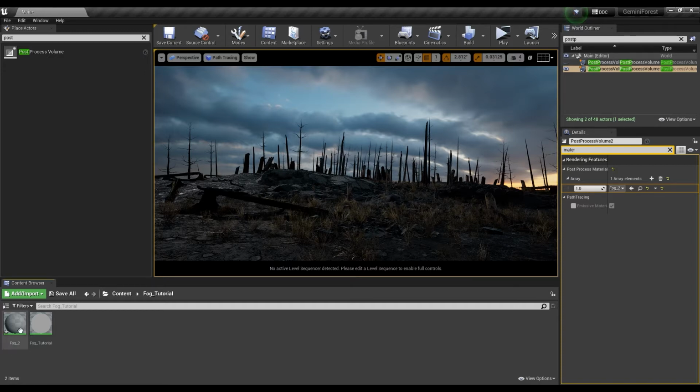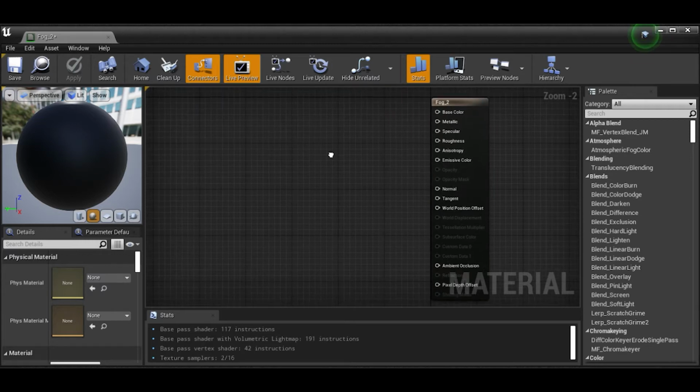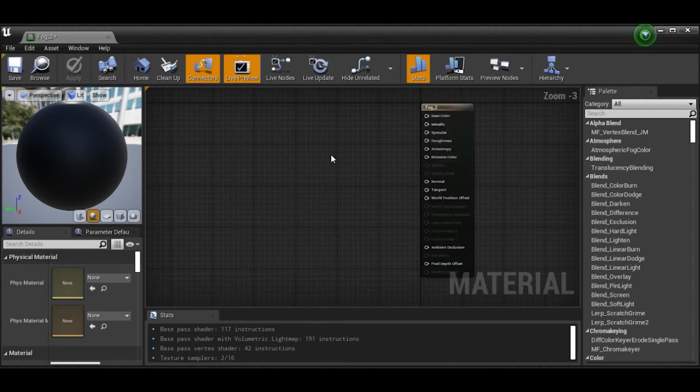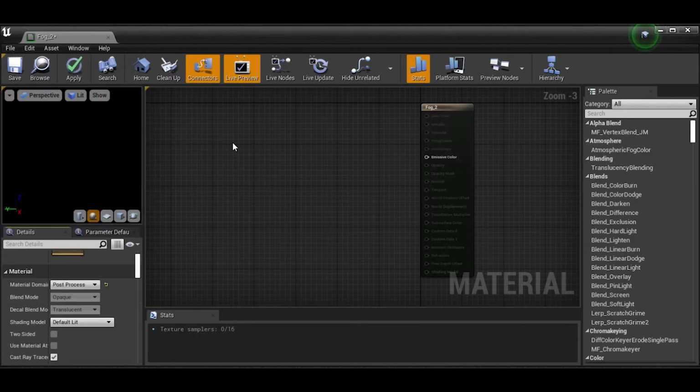Now what we can do is open our fog material here. Okay, so we're in our fog material, and now there's a couple things that I want to set up before we actually get into creating this material. It's very simple, very basic. But the first thing I want to do is we click out so we have our general material selected, and we're going to go over here to the details panel, and what we're going to do is change the material domain from surface, or whatever it's currently set to, down to post-process. That's going to allow us to only affect the emissive color, and it's also going to make sure that we're only affecting this post-process volume. If you don't do this, you're going to get some errors, so make sure that you do that before you start, or at least before you apply the material.